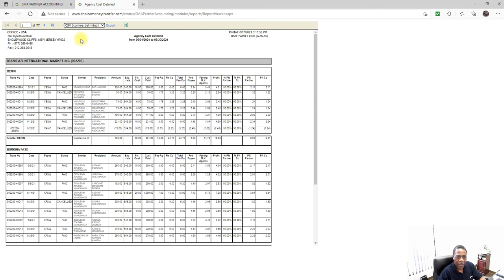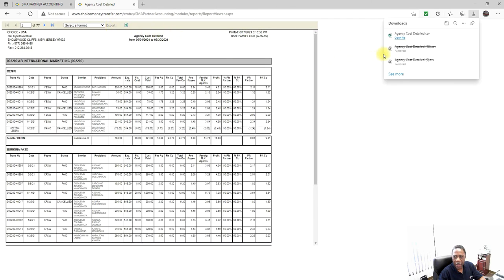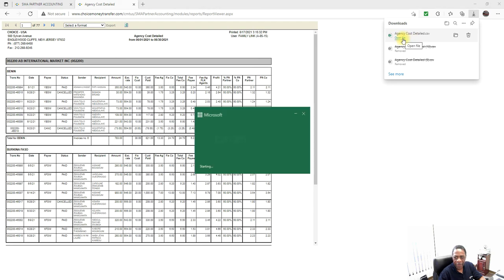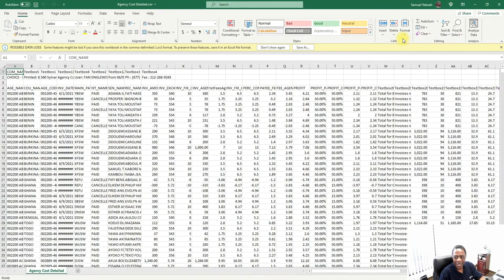Now, before I do anything, look on the right here. There is no file showing. But the moment I say export, now you see there's a file here, agency cost detailed.csv. I'm going to open that file here. Open file, and Microsoft Excel opens and the file opens.